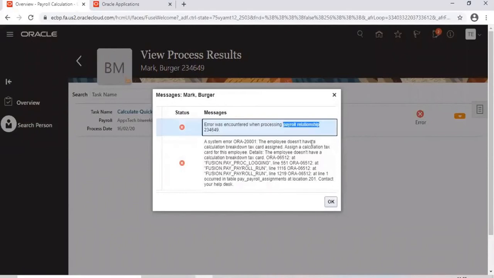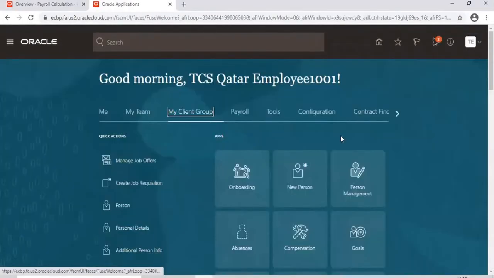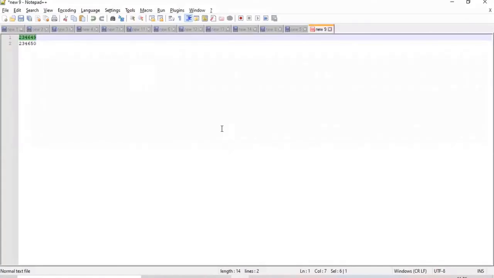Processing payroll relationship. The system says the employee doesn't have a calculation breakdown tax code assigned. Assign a calculation code for this employee. Srini, I think we haven't attached the calculation card to this, right? No. See, the calculation card is nothing but the US tax element only, so that is already attached. The moment you attach the calculation card, it gets attached automatically.